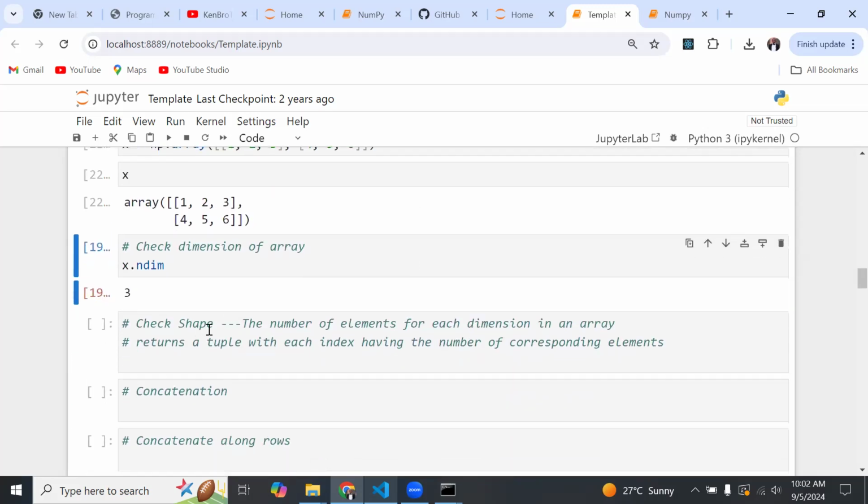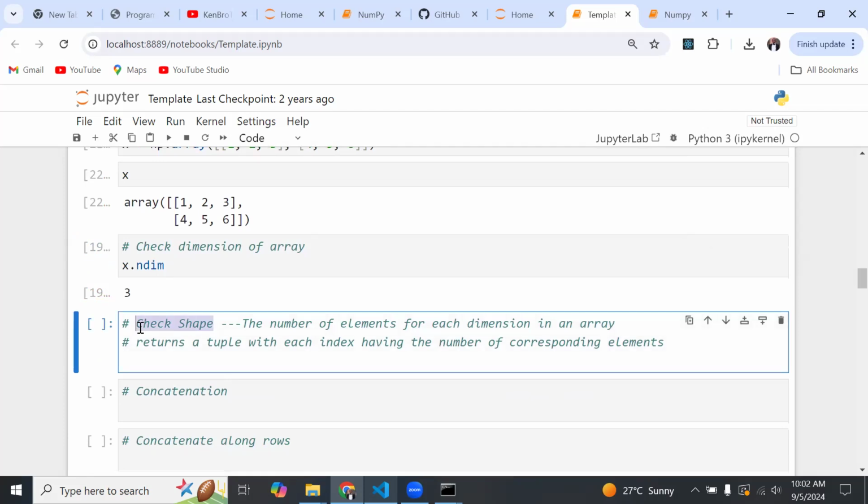All right, so now let's look at another important concept we have over here, which is checking the shape. So the shape is going to give us the number of elements for each dimension in the array. Remember, the dimension is a row and a column, okay? And I keep on saying that it is going to be row, which is the R, by the C. So look at this as RC, Roman Catholic, okay? That's very simple for you to appreciate this. So it is always going to represent things by the rows and columns. And we are going to check the shape, okay? So this one will return a tuple with each index having the number of corresponding elements.